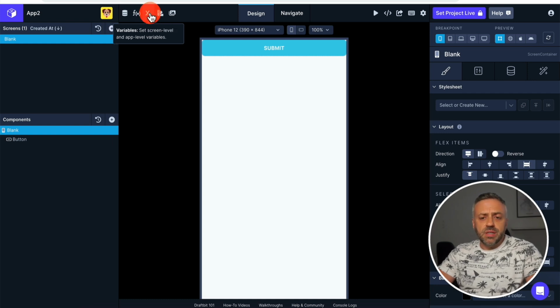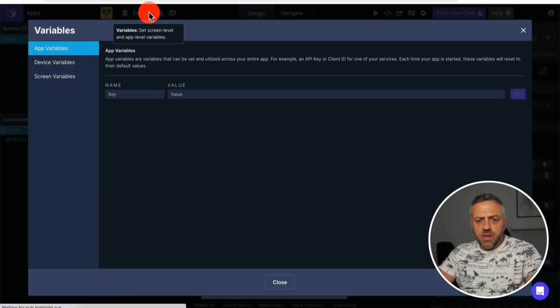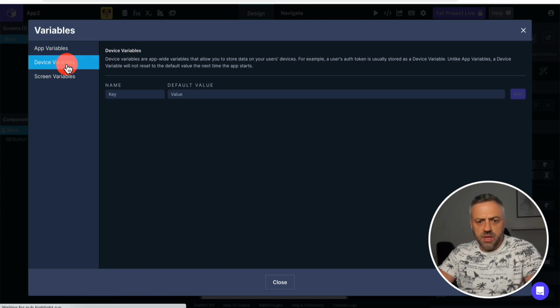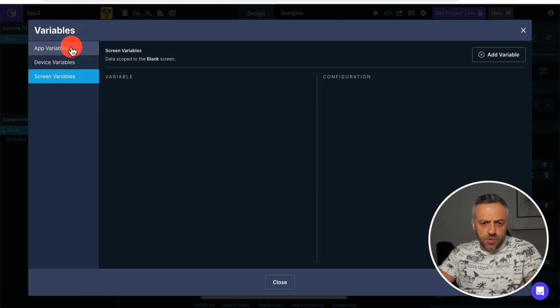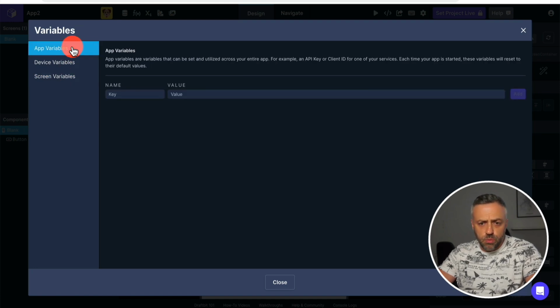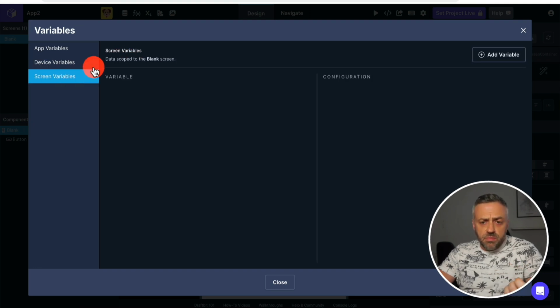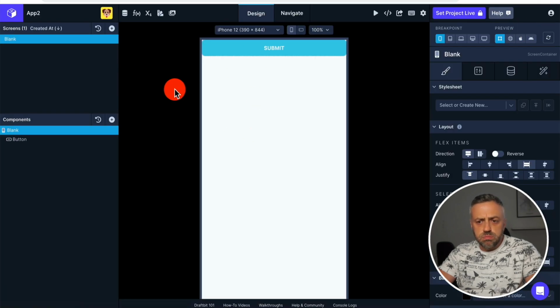Next, we have a screen where you can set variables. Okay, so you can set screen level and app level variables. And so if I click here, I can create and assign various variables. So I have app variables, I have device variables, and I have screen variables. The difference mainly is the scope. So app variables are variables that can be set and utilized across your entire app, whereas device variables are app-wide variables that allow you to store data on your user's devices, and screen variables are variables scoped to a specific screen. So in this case, they're going to be scoped to the screen that I'm on right now, which is this blank screen right here.